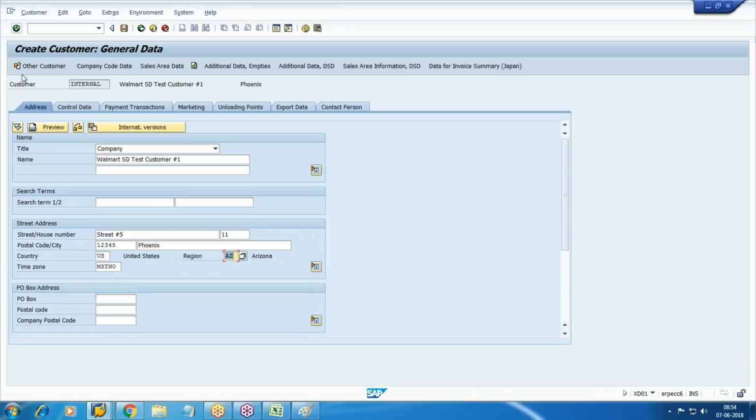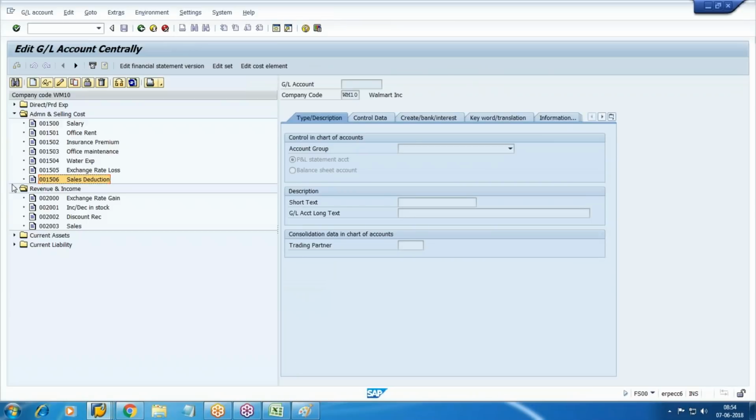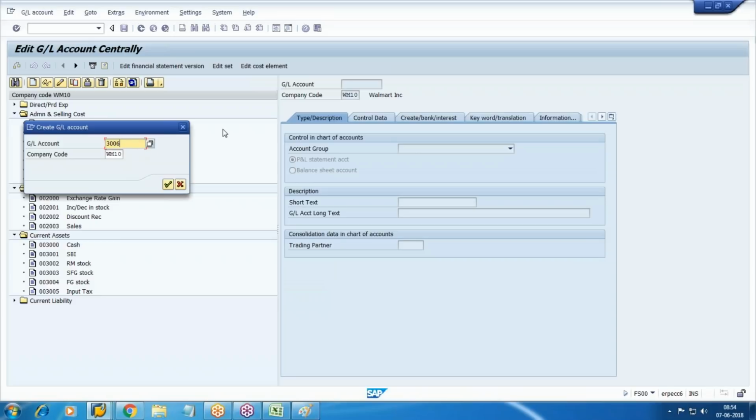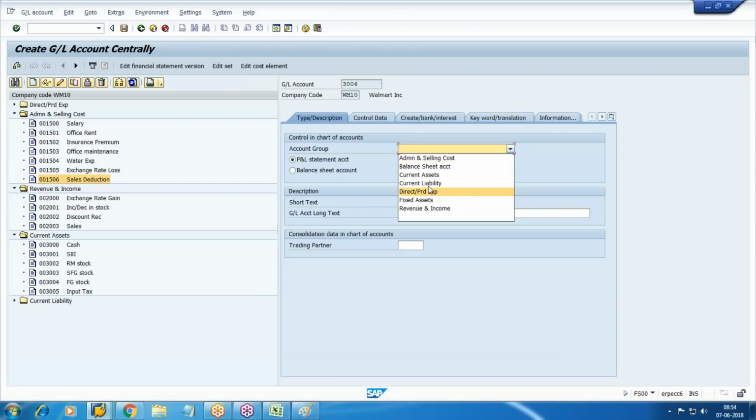No need to access all the different tabs if you don't have information. Select the company code data, add the reconciliation account. Concept is same. We need to create one reconciliation account and we need to add it here. So create one reconciliation account as accounts receivable under current asset. Now it's not there. Once I create it here, it will be available. Current asset, balance sheet account, accounts receivable.